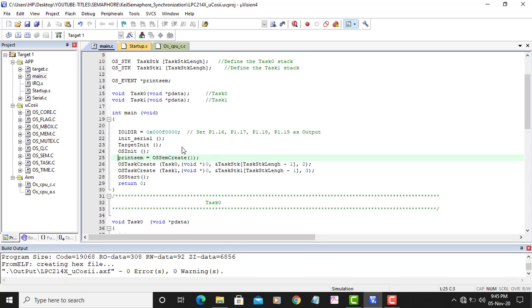Then we have created a semaphore. To create the semaphore, the function is OSSemCreate. We have created only a single semaphore, because we have only one resource, that is nothing but the LEDs. Now two tasks we are creating.